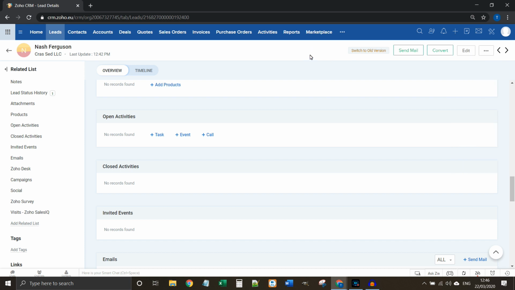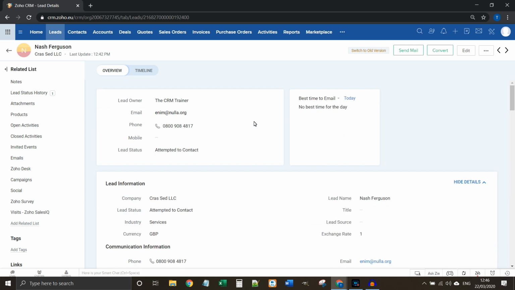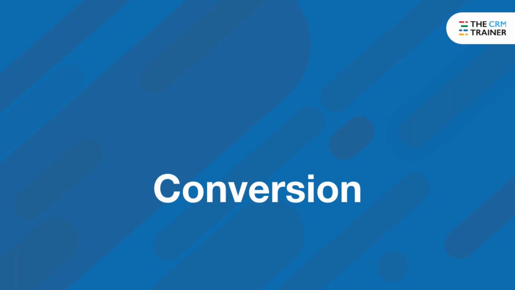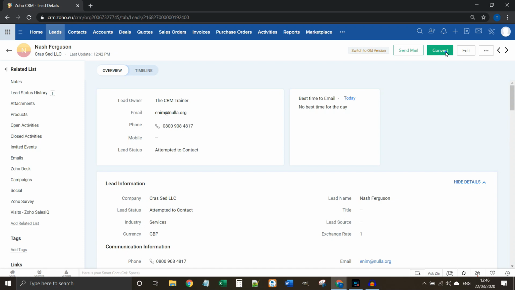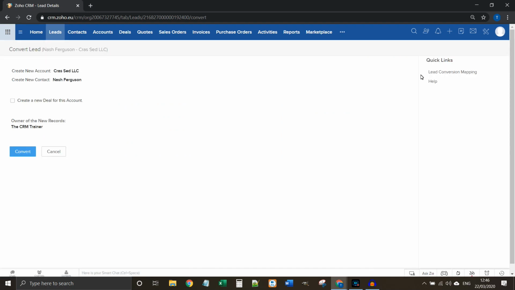Let's assume you've progressed this lead and qualified it, i.e., you think they may seriously be buying from you. You want to convert it. Press this convert button at the top right of the screen to convert it. This gives you this conversion page. If a contact or account already exists, it will give you the chance to use the existing record instead. If it doesn't, then it will ask you to create an account or contact.